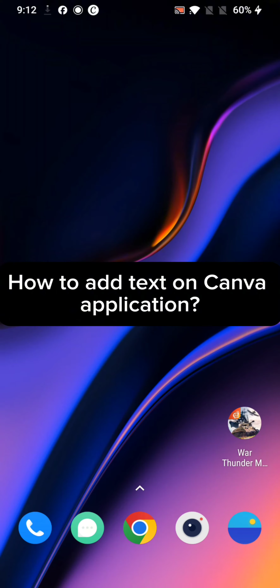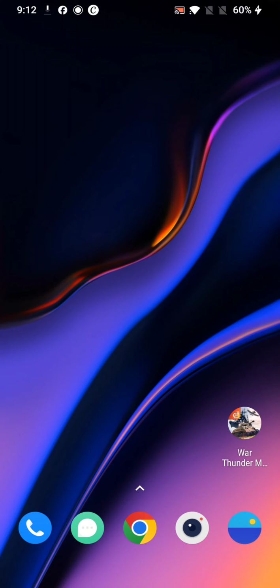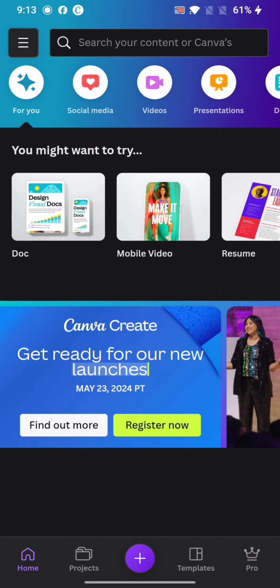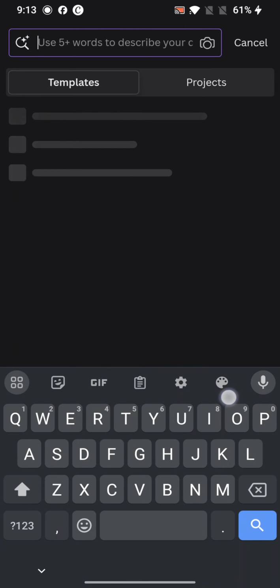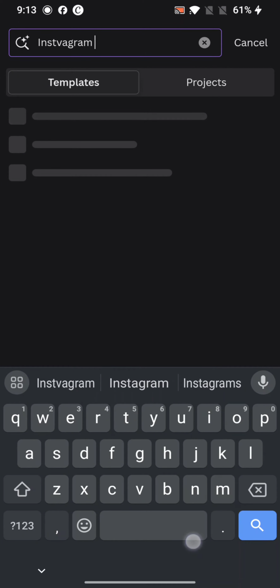To add text on Canva, firstly go ahead and open your Canva application. The home page of Canva application will appear on the screen. Add a document or project you'd like to create from the options given on the page and tap on it. You can also search it on the search box at the top of the screen.